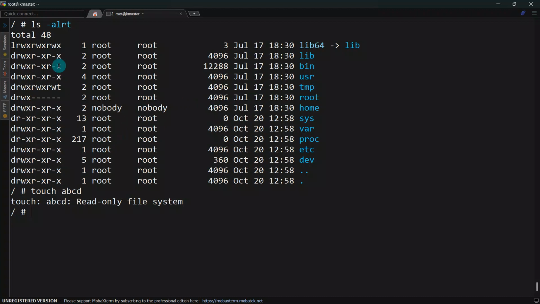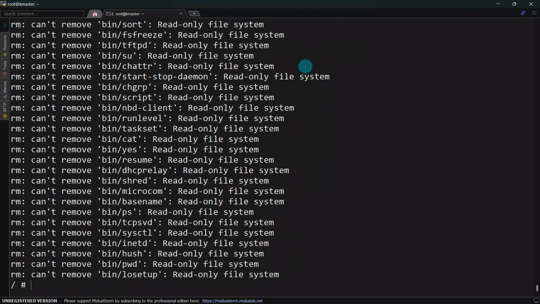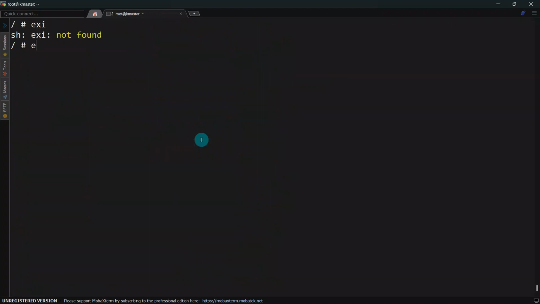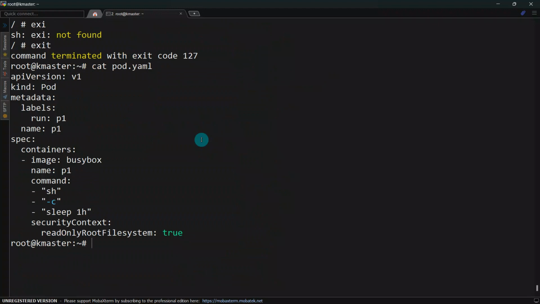Even though I'm the root user, I still won't be able to do it because I have added that parameter under the security context, which is really important, so that even if an attacker gets access, he or she won't be able to create, modify, or delete any file or directory within this. If I try to delete something within the bin, it's a read-only file system, which is not allowed. So this parameter is important because it will save us from accidental deletion of anything, and even if an attacker gets access, he won't be able to do anything over here.